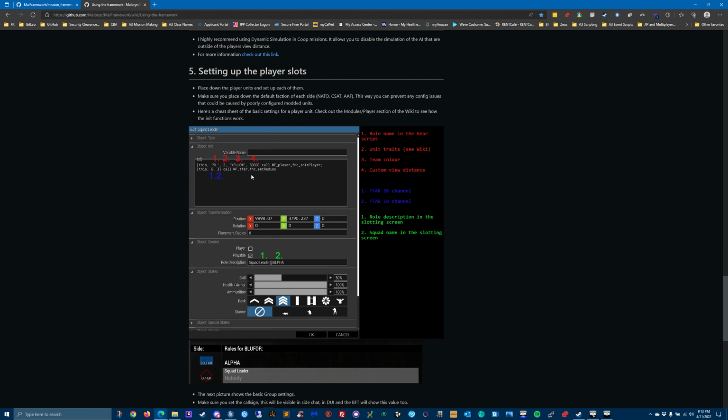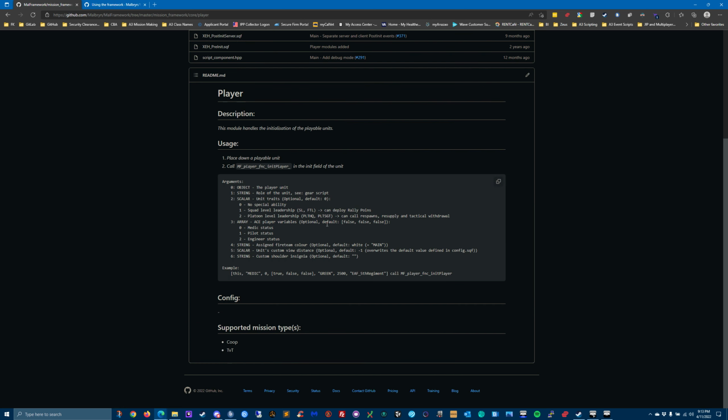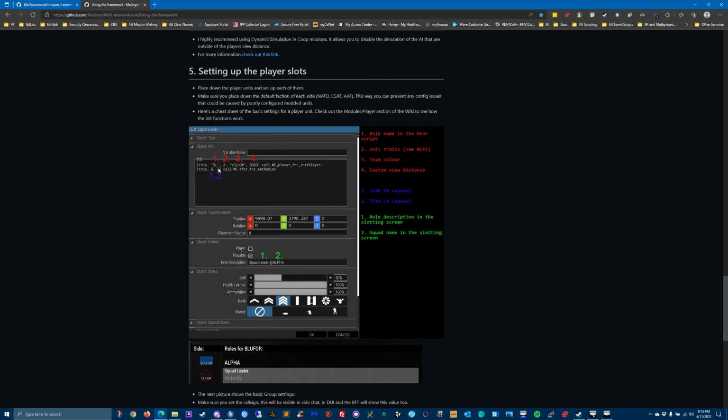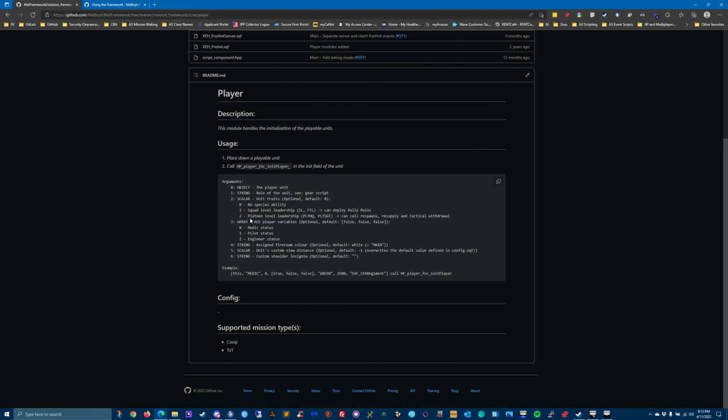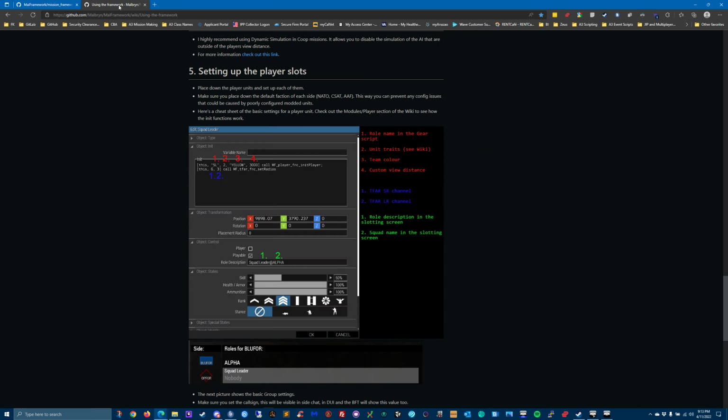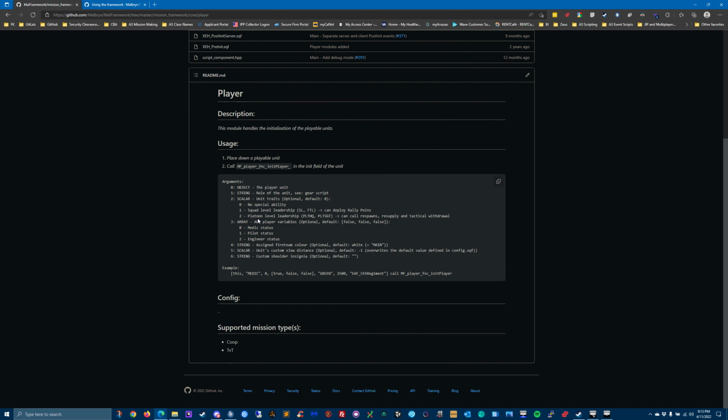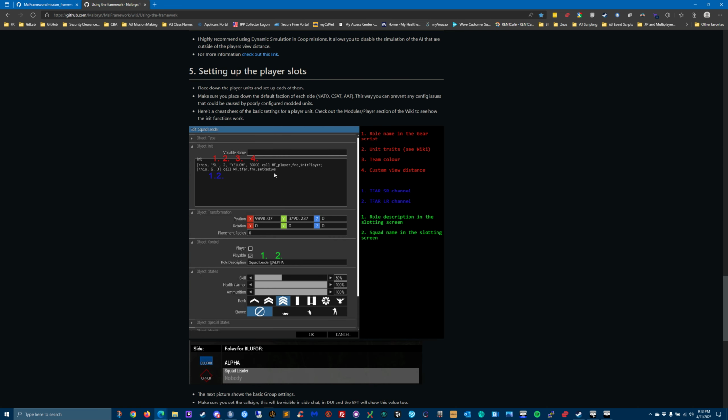Number 2 is platoon level leadership. They can call respawns, resupply, and call a tactical withdrawal. So what that means is Malvern is giving this squad leader a number 2, which is the platoon level leadership, and they can call the respawns, resupply, and tactical withdrawal. Those will be explained later. Number 3, yellow, is the team color. If you're going to use BFT, that's what color the marker would be on the map. And number 4 is the view distance. So if you want to limit the view distance for the squad leader to 3,000, then you put 3,000.